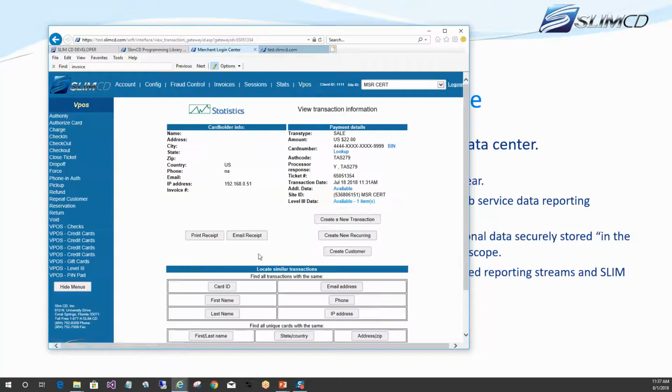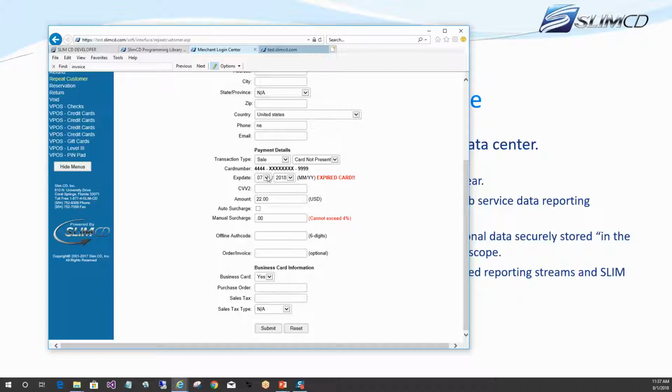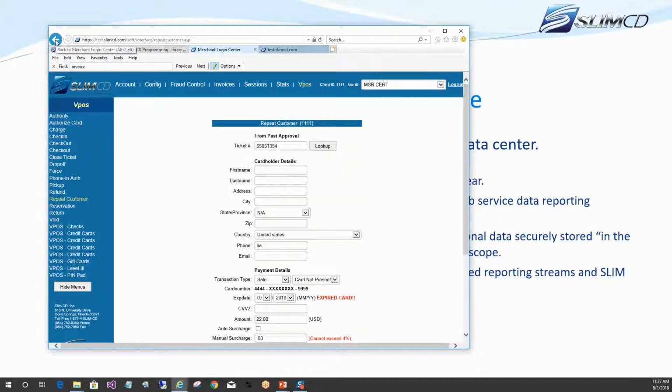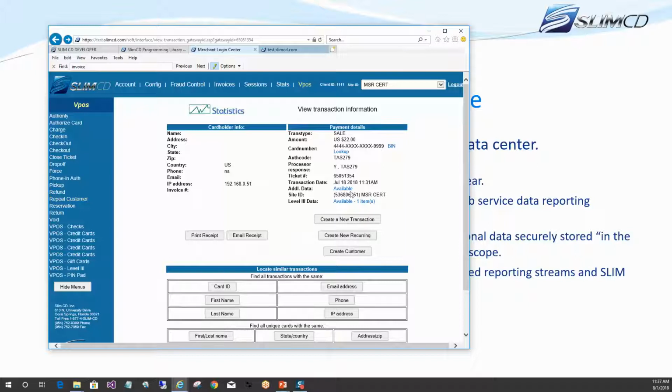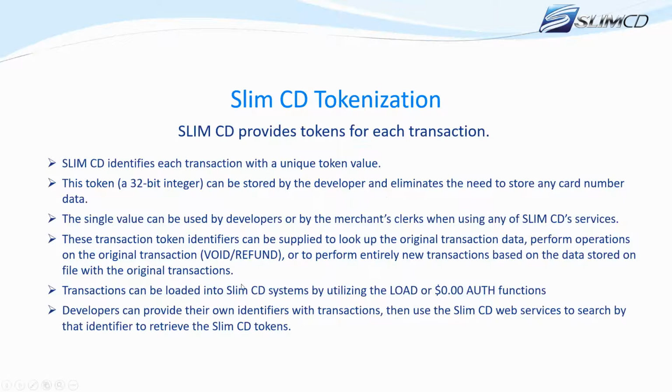I can simply click on this transaction and create a new transaction, create a recurring transaction. So create a new transaction does all that for me. As you can see, this card is already expired, but there are advantages from the user interface point of view of doing that. I have the ability to use old transactions without touching them, so that's how I'm avoiding PCI: to find an old transaction and refund it or charge the card on file using our website, and software systems can do the same thing.